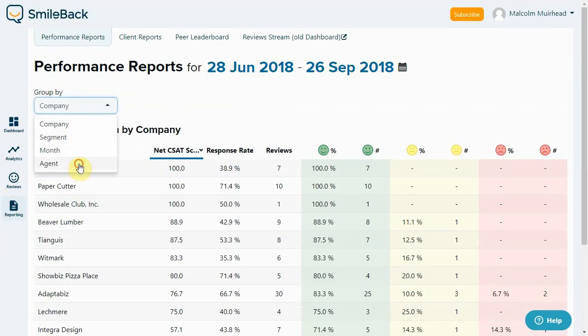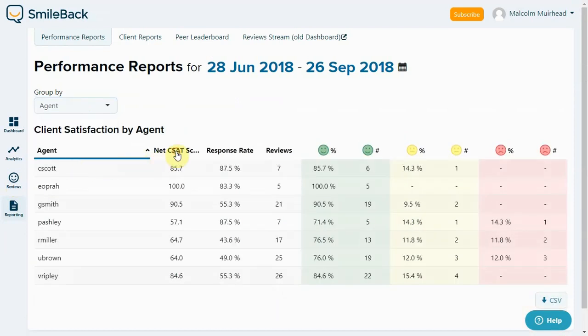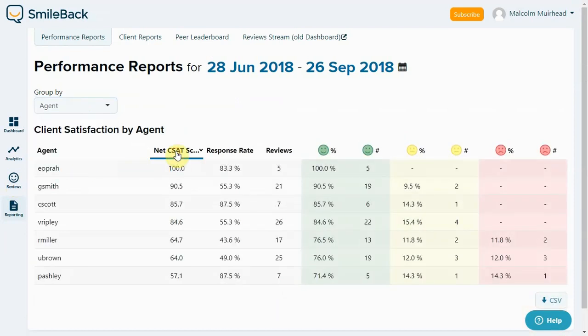Next, we're going to compare agents to agents. Again, I'm going to sort it by net CSAT score, and now you can see which agents have got a very high score and which got lower ones. So, for example, you might want to find out what these agents do, which is getting them so many positive reviews, and then you can use that information to better train the agents with lower scores.